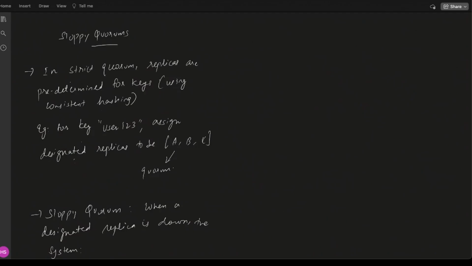Let's quickly end this video with the last concept, which is sloppy quorums. So in strict quorum, where read plus write is greater than n, those read nodes and those write nodes will be predetermined for a key. So let's say for the key X, you already have determined what the read nodes and write nodes should be in N1, N2, N3, N4. And let's say for another key Y, you've already determined some other set of nodes. How will you determine this? Using something called consistent hashing. And we'll talk about consistent hashing in the next video.